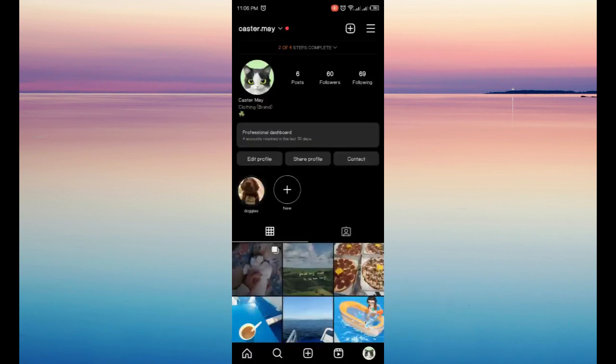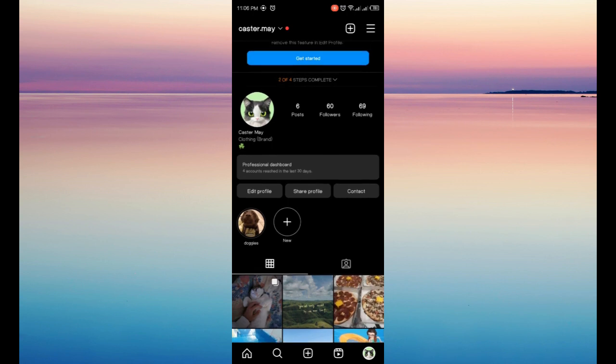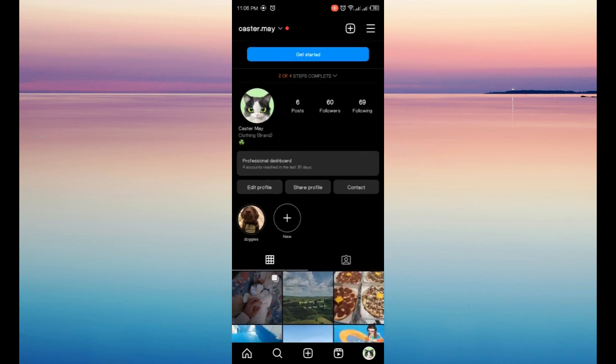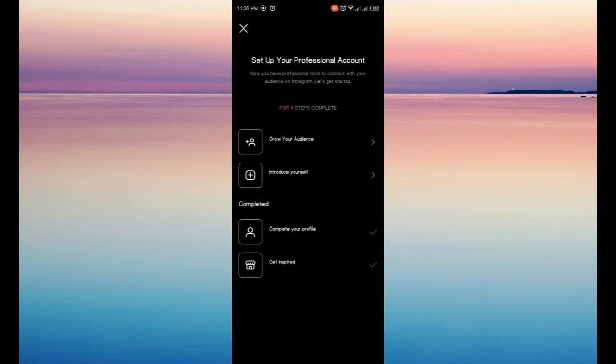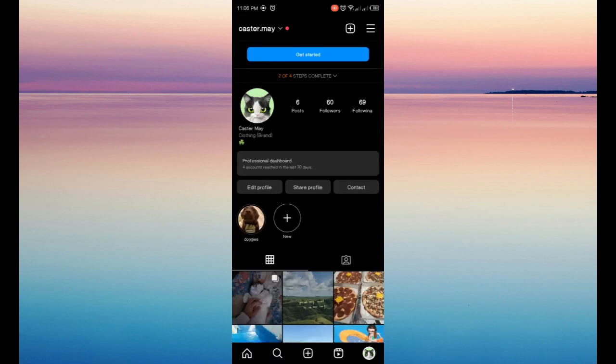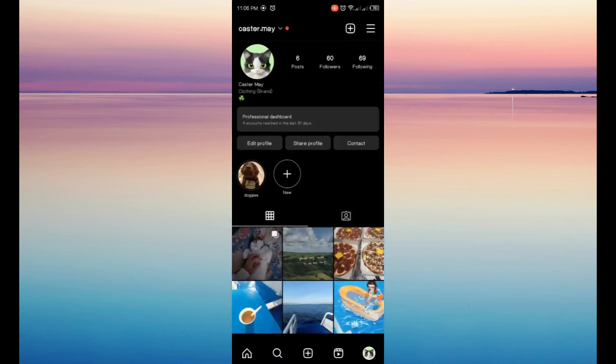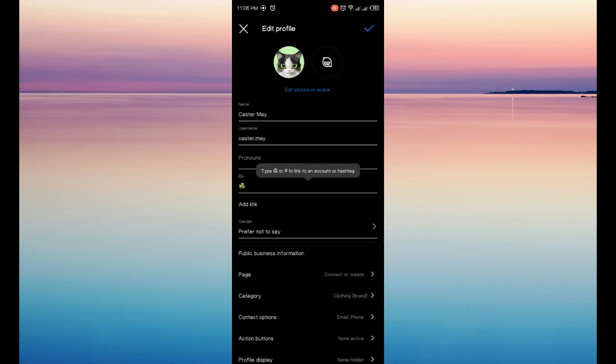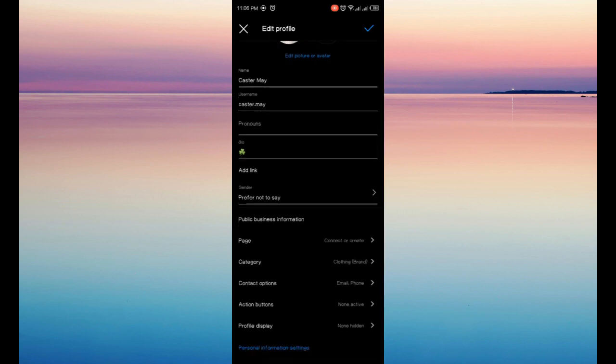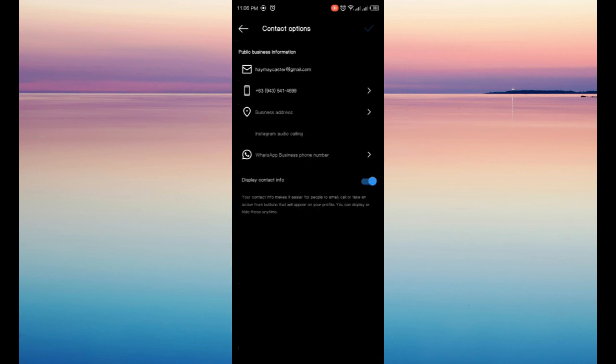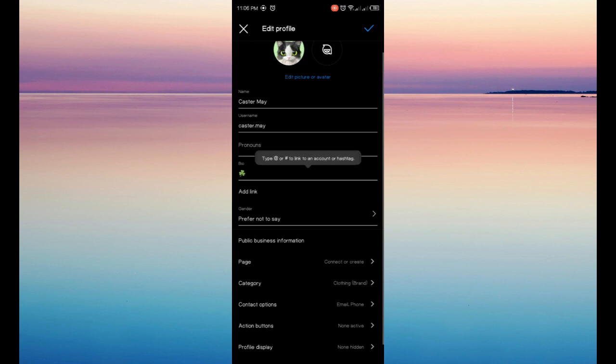Once you're done with that, go back to your Instagram profile and click edit profile. Then, if your Instagram is not updated or is in the beta, you can see the adding the actions button on the contact info. But since our app is updated, you can see it at the next option.